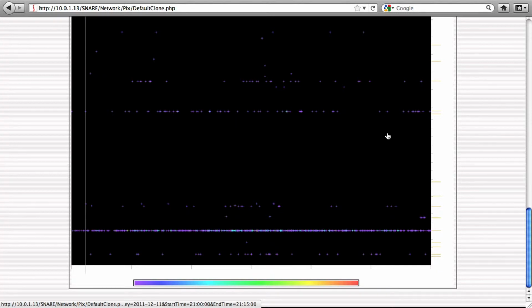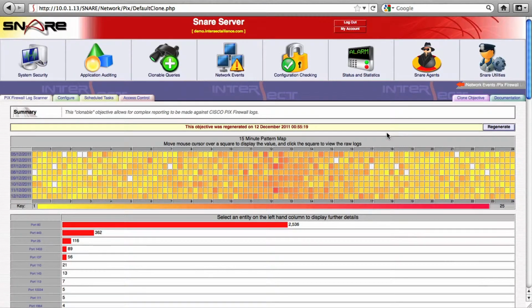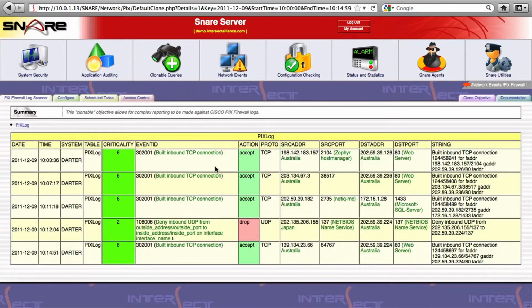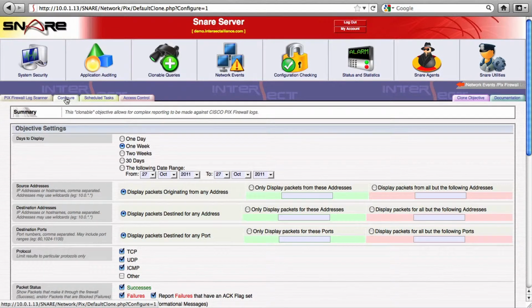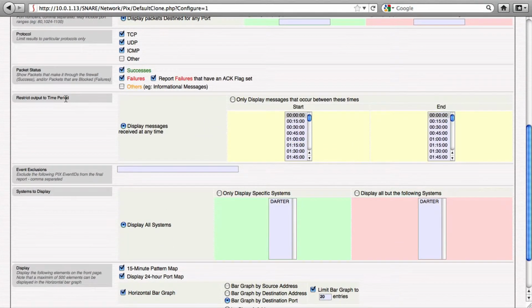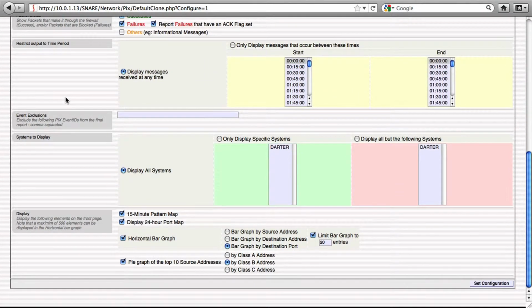We also have an output component added to the report that displays target port information in a horizontal graph, a pie chart of source addresses and a map of what target ports were accessed in the last 24 hours. And of course, we can also drill down to the raw log data if we need details at any point. We can also change the configuration of the objective to include or exclude particular events from the final report, things like source or destination address, destination port, event IDs, time periods, packet status, or even output components are all things that can be configured to change the behaviour of a firewall-related objective.